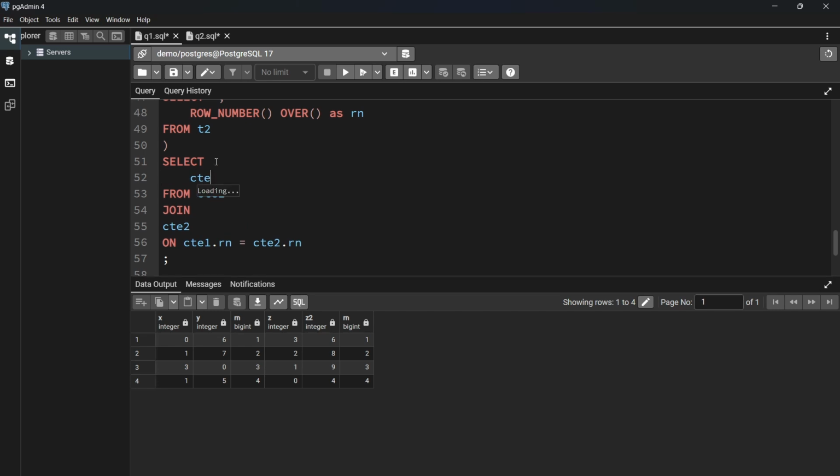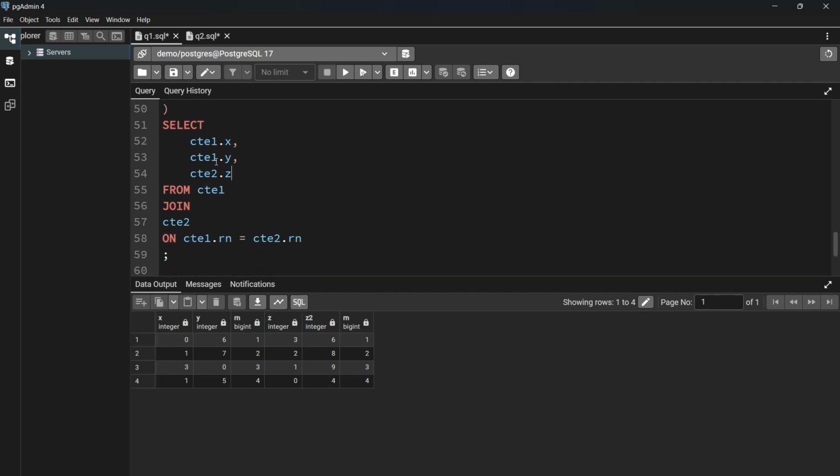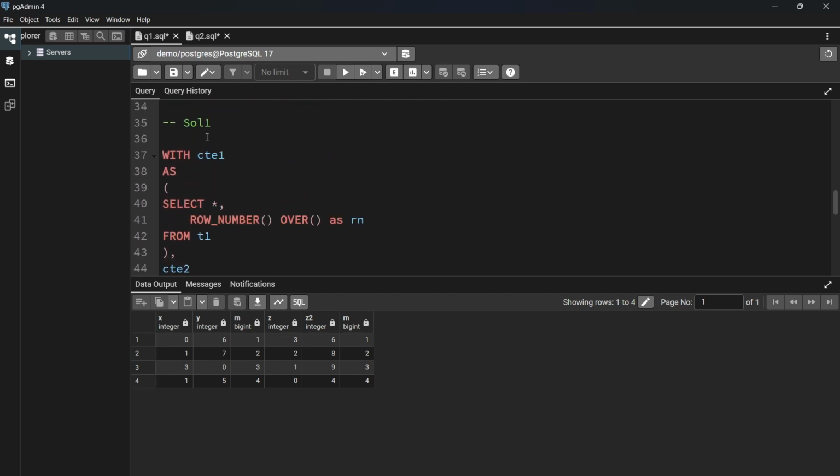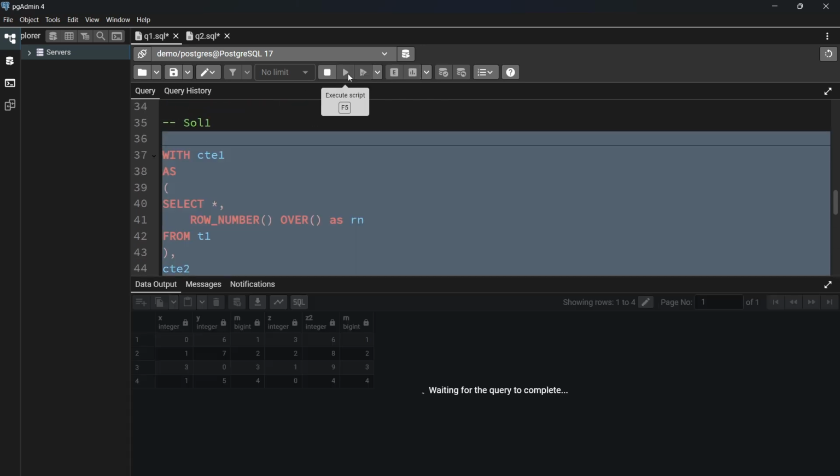So from the CTE1, which is table 1, first I will just say X, what I'm looking for. Okay, and I would also say I'm looking for Y, and from CTE2, which is table 2, I would say I'm looking for Z, right? And if I now run it, we again have to select the entire query, and we're going to have the results.